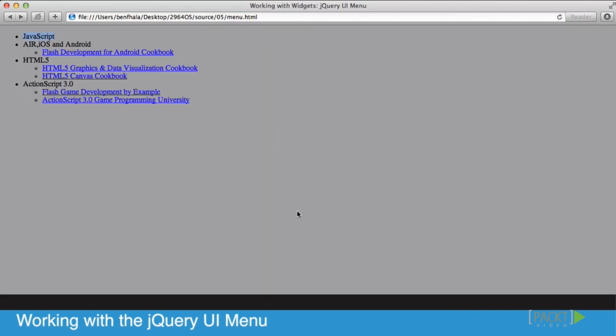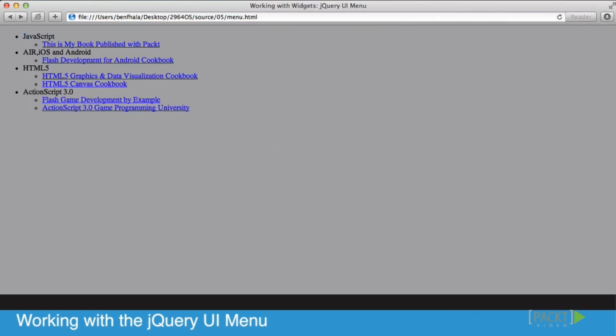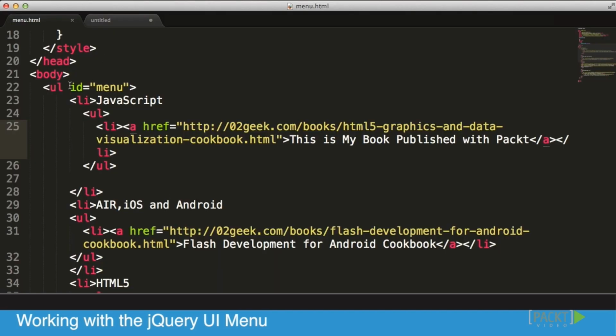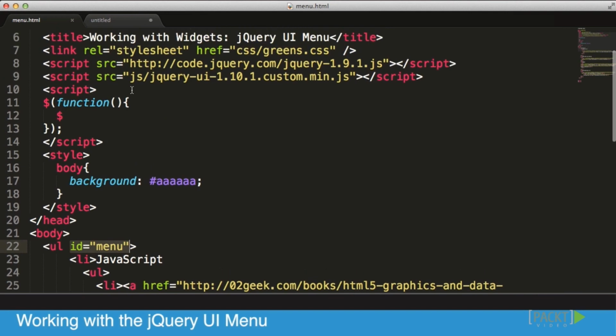So we created that extra element, and we can see that now we have "This is my book, published with Packt." So we have all these lists of books here. Now all that's left for us to do is what we did with all the other components, which is to activate the component. Now that we already have an ID, which is called menu, all that's left is to go into our starter function, in our constructor you could call it, and in that starter function we're going to call our menu element using that ID, this hashtag, and then we tell it to become a menu.